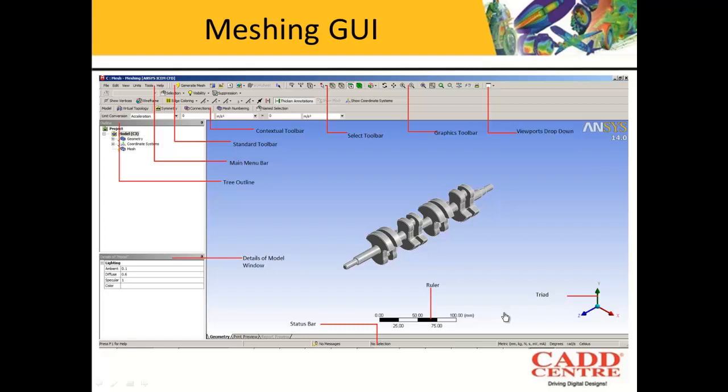Now here you have something called the viewports drop down, which will help you to add new viewports if you wish to. Then we have the graphics toolbar, by using which you can rotate your model, pan your model, zoom in, zoom out. Then we have the selection toolbar over here, using which you can select whether you want to select the entire body or faces or edges or points.